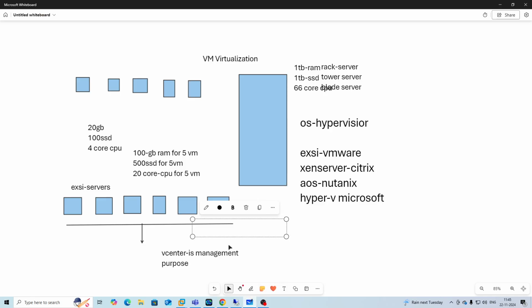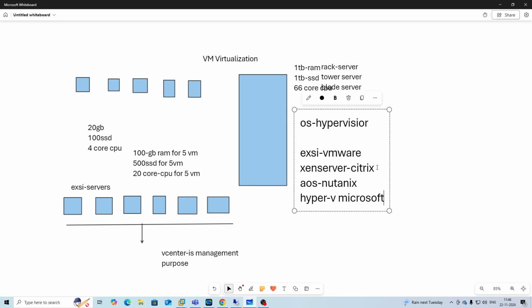For each product there is a different one: for VMware, it's vCenter. For Hyper-V, if you want to manage multiple Hyper-V hosts in a single console, that is called SCVMM, System Center Virtual Machine Manager. For XenServer, if you have n number of XenServer hosts and want to manage them in a single console, you need to use XenCenter. And if you want to manage AOS Nutanix, you need to use the Prism console.